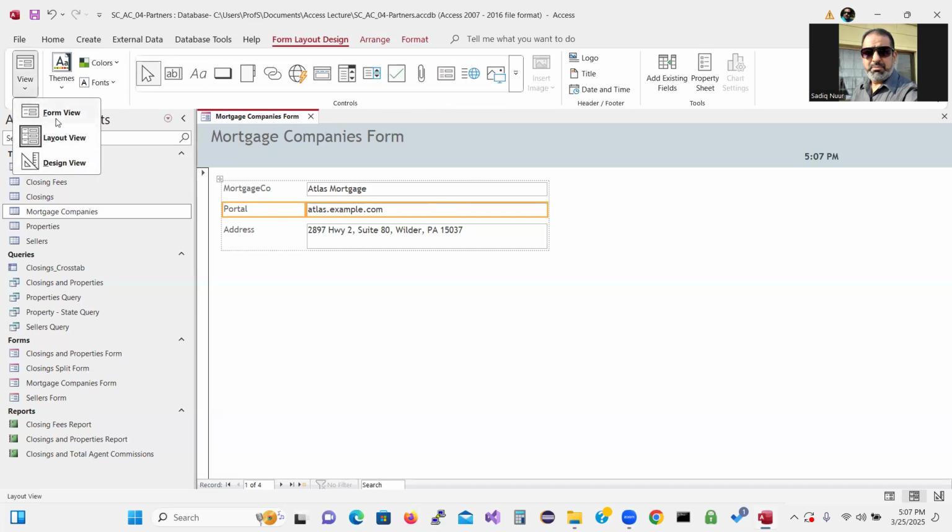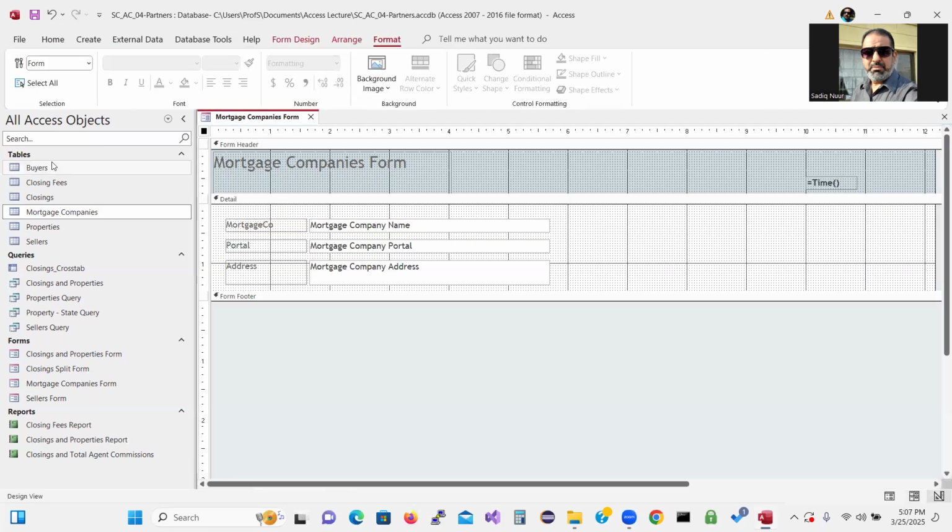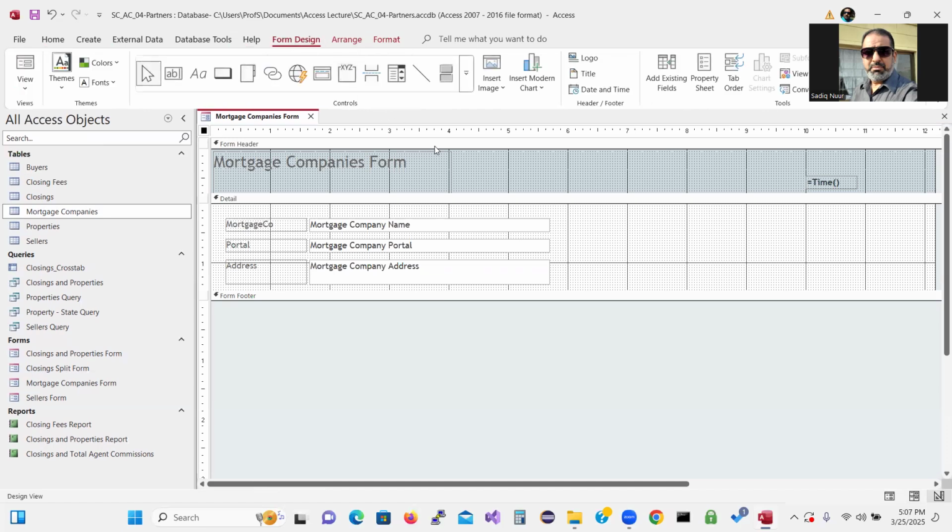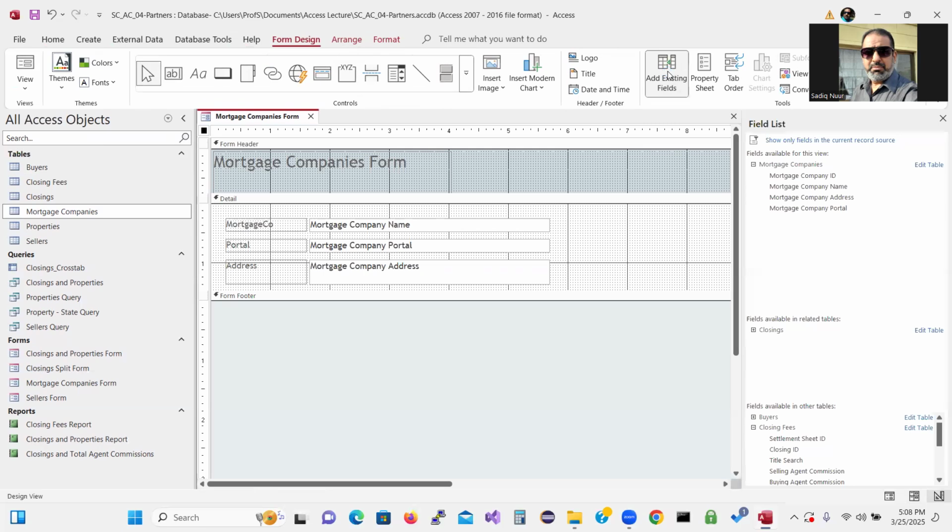So the form has three views: form view, layout view, and design view. So we're gonna click on design view. So that's the design view. Now we're gonna go back to form design, and then I need you to click on add existing field. Now from the add existing, we wanna add the mortgage company ID. So I will move.